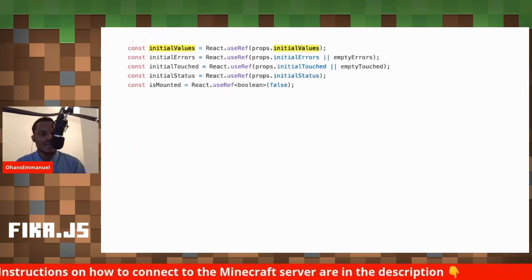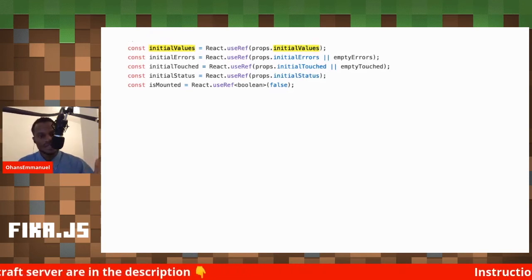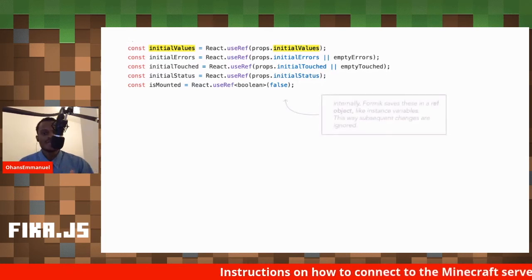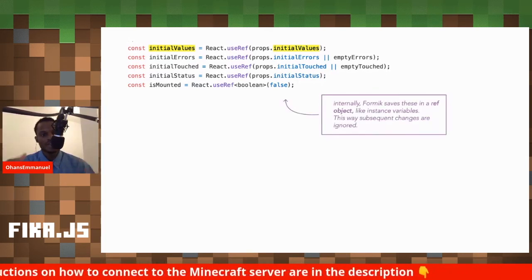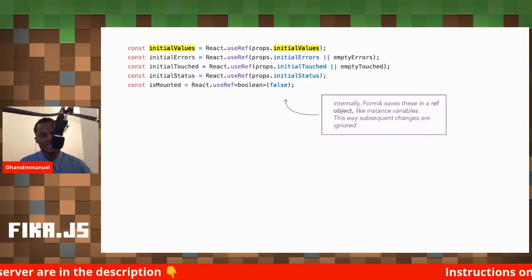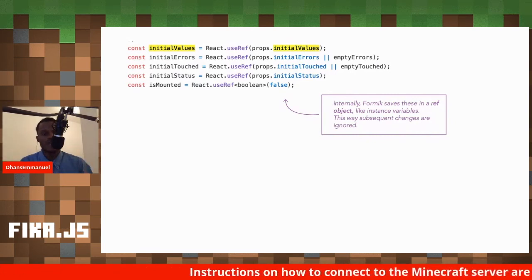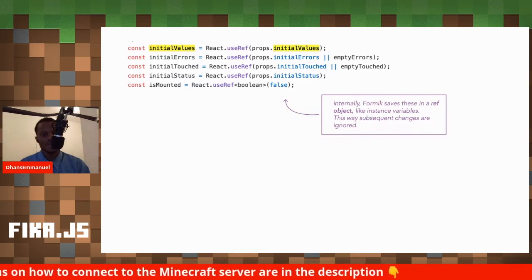Now, Formik goes ahead and saves all these initial values into ref objects. Now, by saving into a ref object, this pretty much acts like instance variables. By doing this, subsequent changes are ignored. So this is not derived state. You have an initial value that is passed by the user, and you go ahead and save that and reuse that all the time across the same renders.